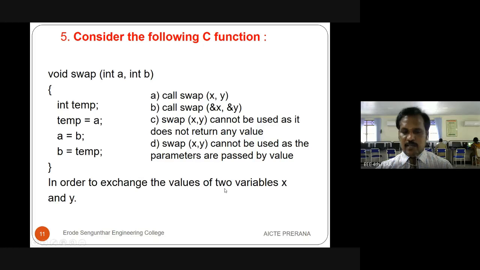In order to exchange the values of two variables x and y, which one is the right option among these four options? Either a, b, c, or d. a: call swap of x comma y. b: call swap of &x comma &y. c: swap of x comma y cannot be used as it does not return any value. d: swap of x comma y cannot be used as the parameters are passed by value.